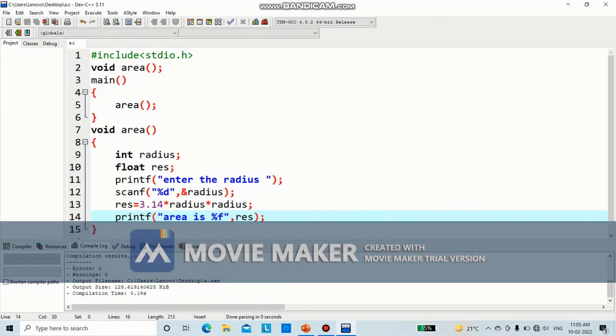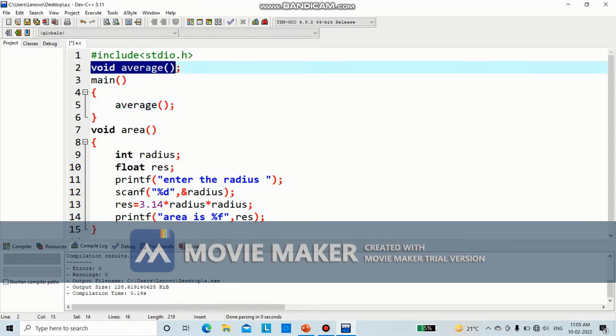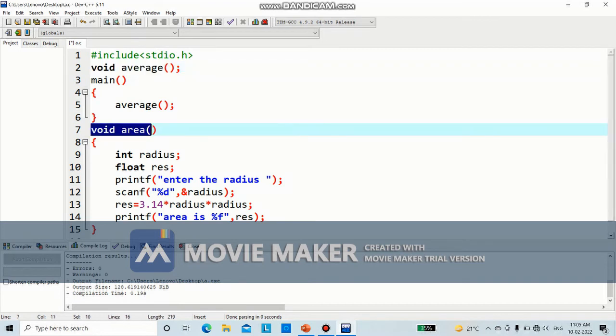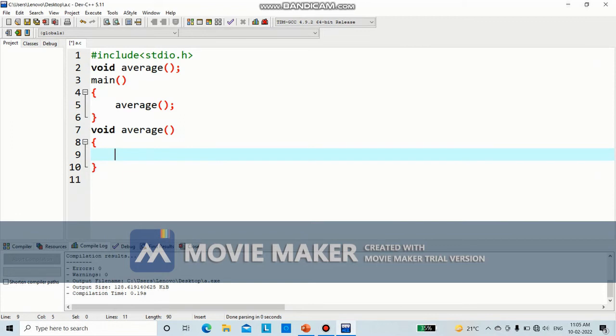The next program that I'm going to discuss is to find out the average of three numbers. So this is also simple, no return type, no arguments. So just change the name of the function. I'm trying to find out the average, so let it be average. Then simply copy this one for the function call. Then for the function definition, this part without the semicolon, and here just delete it. We are going to write down the code to find out the average of three numbers.